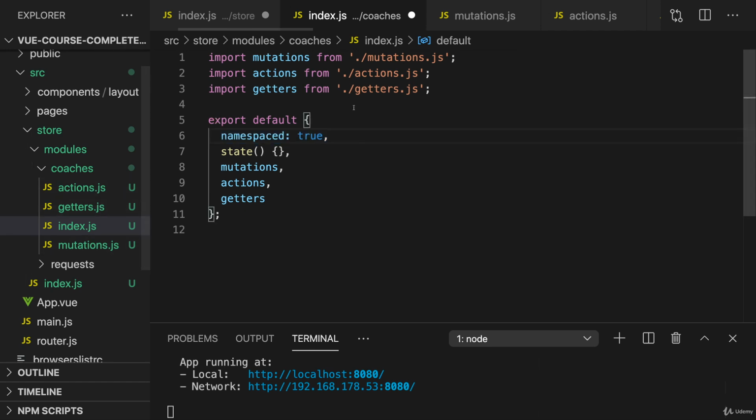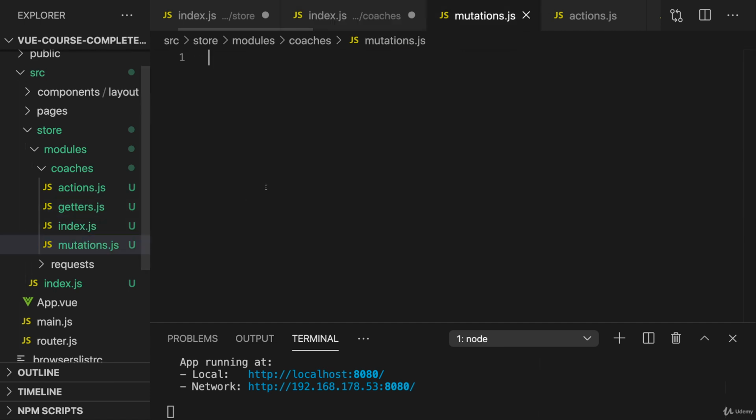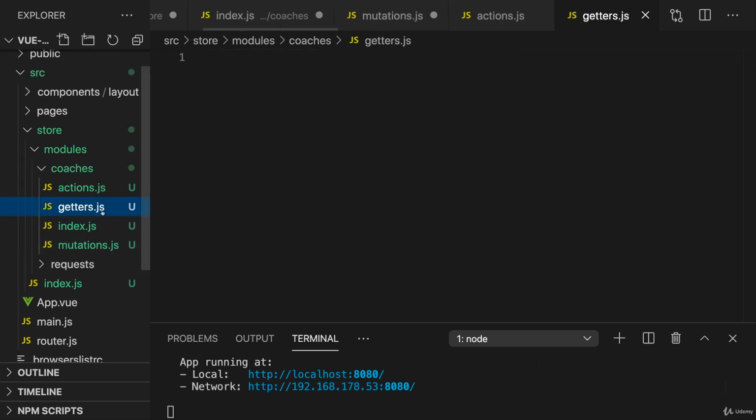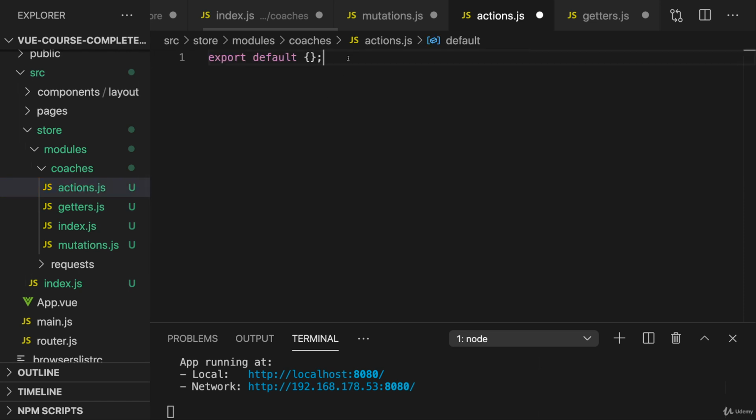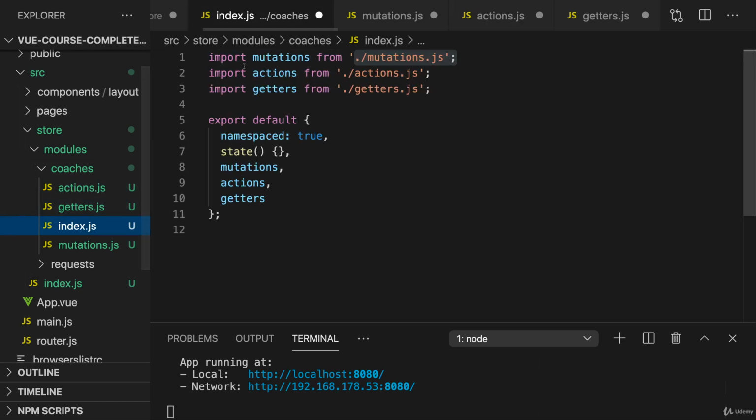Now all those files we're importing from, mutations, actions, getters, they're all empty. So here we should also export objects. They can be empty right now because we don't have any mutations or actions or getters yet. But you should export at least an empty object in every file so that the imports here work and we at least have empty objects in our module here. Okay, so that is the first step.